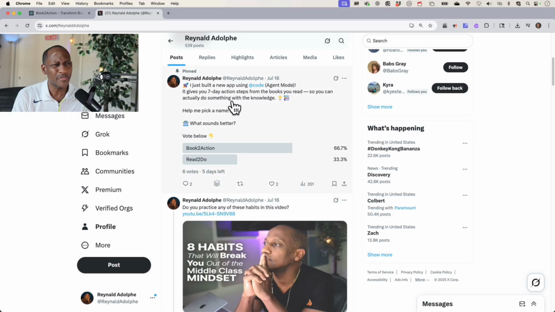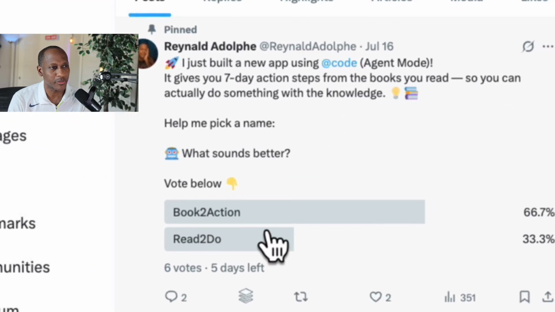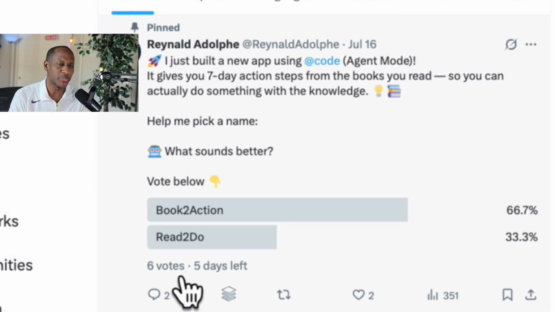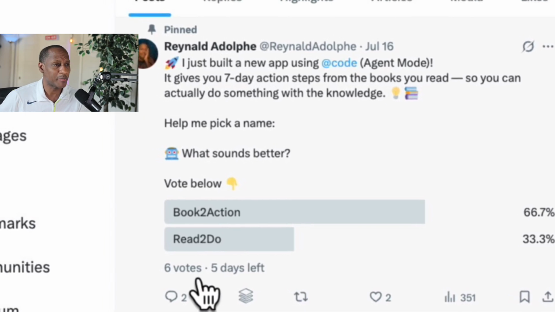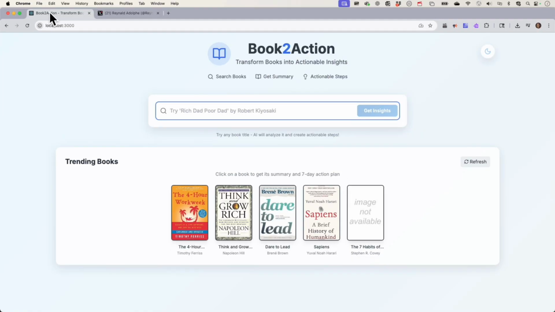By the way, thanks for those who responded to me on Twitter. I was on the fence of what to call this. I wanted to know if I should call it Read to Do or Book to Action. And it seems like Book to Action won. I only got a few votes. If any of you guys want to chime in and put in your vote. But so far, I went ahead and went with Book to Action.